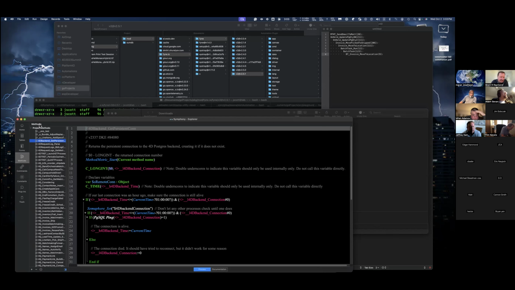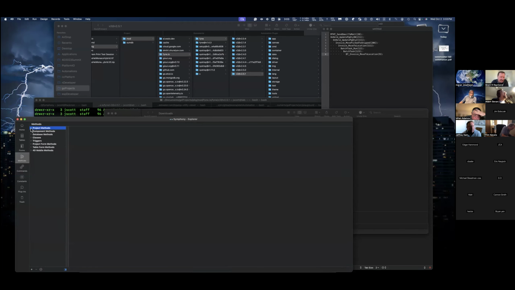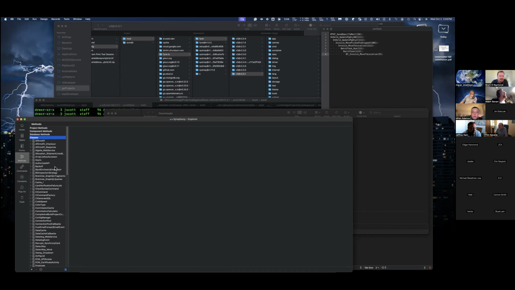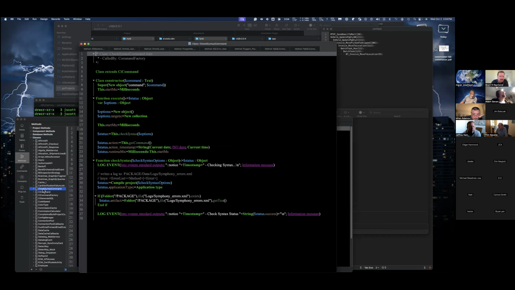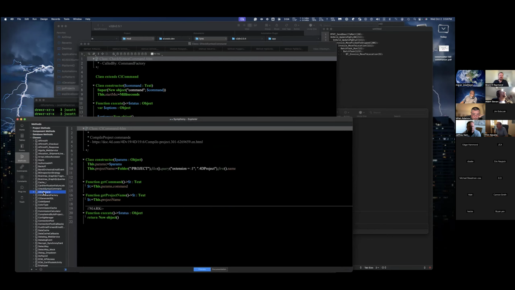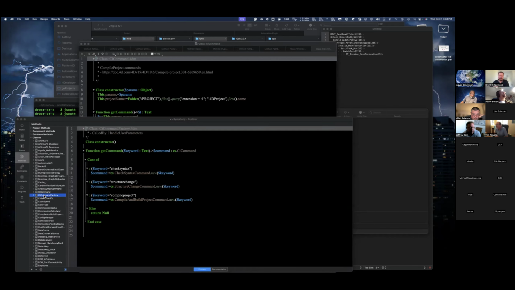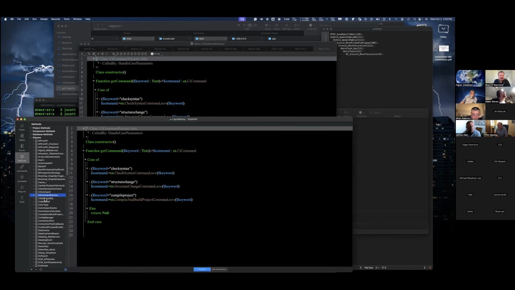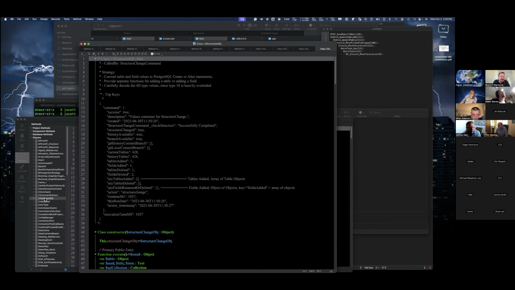Let's see, I can show that. It's not a project method, it's going to be a class. And let's see. I think I'm still sharing the screen, yeah. Yep. So let's go for the check syntax command. Command factory, and maybe the generate SQL. All right.